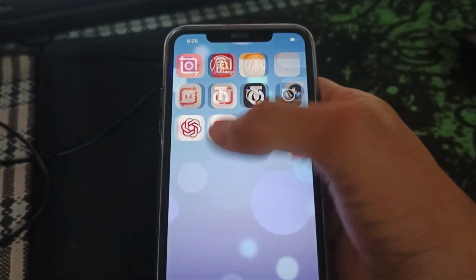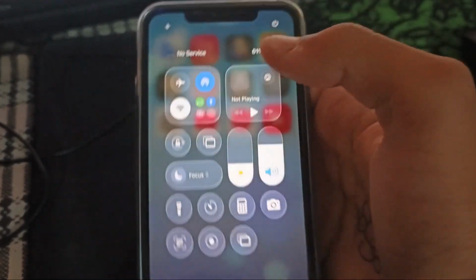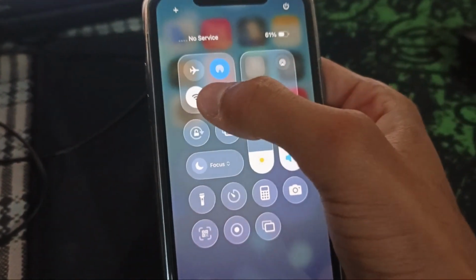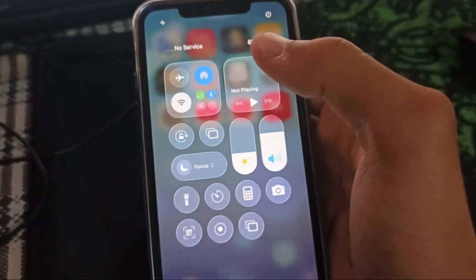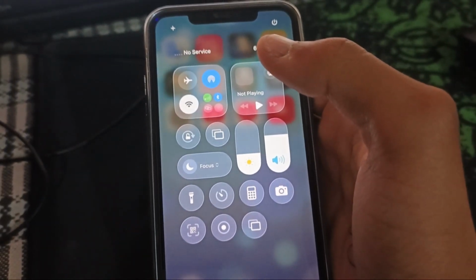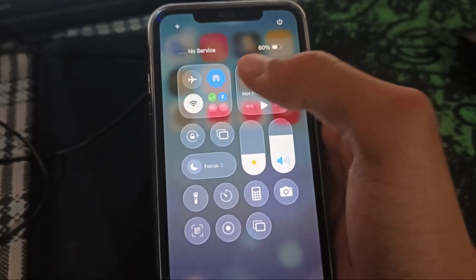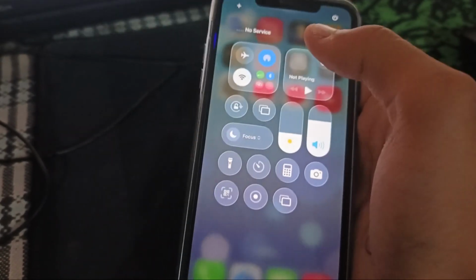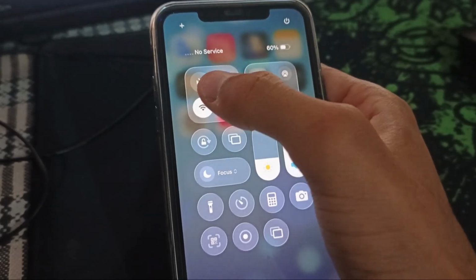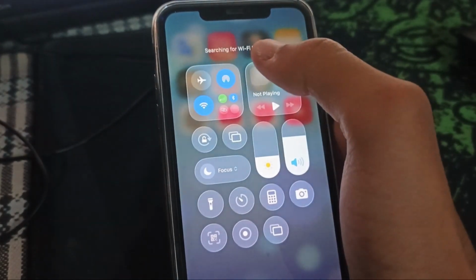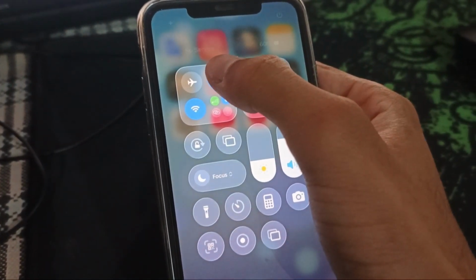First of all guys, open your control panel and you can see Wi-Fi. My iPhone does not connect to the Wi-Fi. First of all, you need to connect both your devices to the same network. My computer is connected to the Wi-Fi, but my iPhone is not. First of all, connect to Wi-Fi, then turn off data.